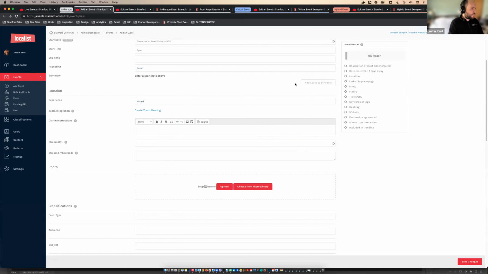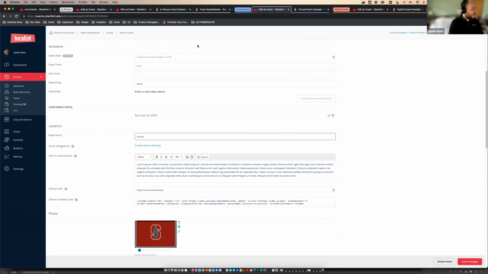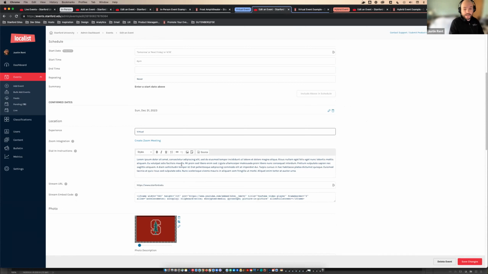And then you'll have the stream embed code. So if we go back over to the event that I've created, in this case, I didn't use the Zoom integration. I copy and pasted lorem ipsum text into the dial-in instructions field. I put a generic stanford.edu URL into the stream URL field just for an example, but I have, you can see here, iframe embed code in the stream embed code.